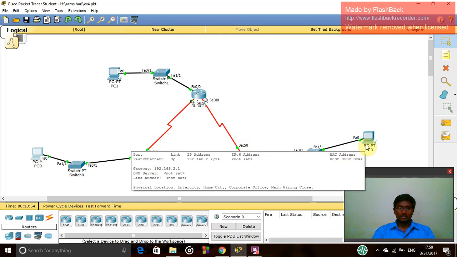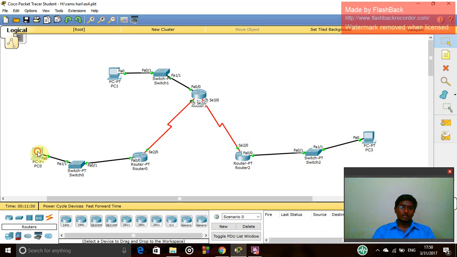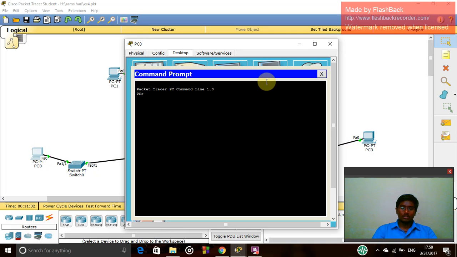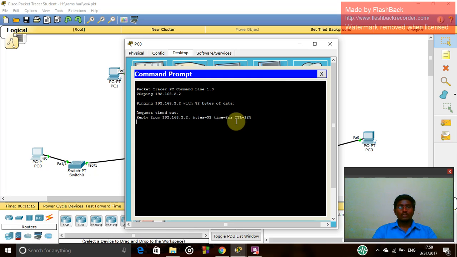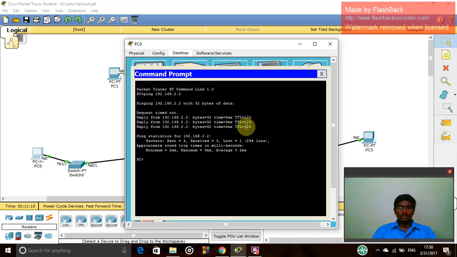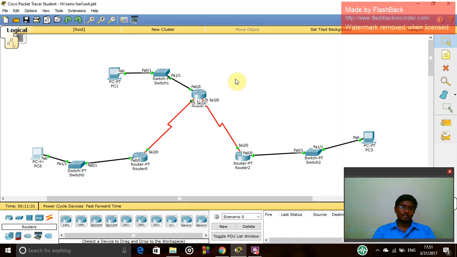So as we can see here, the IP address is 192.168.2.2. Let's ping and check whether it's pinging or not. Let's send 32 bytes of data. The first one is request timed out, and after that all the data has been sent. When I send the 4 packets, 3 have been received and 1 has been lost, that is 25% loss has occurred. So it's pinging correctly. This is how the static routing will work.